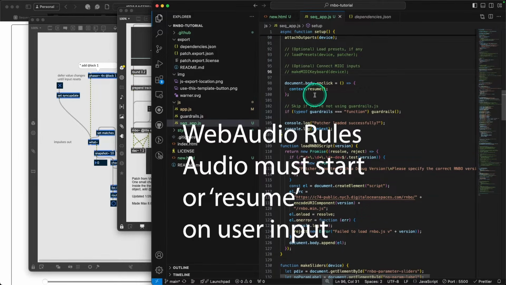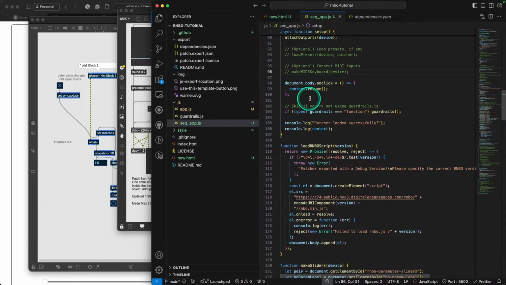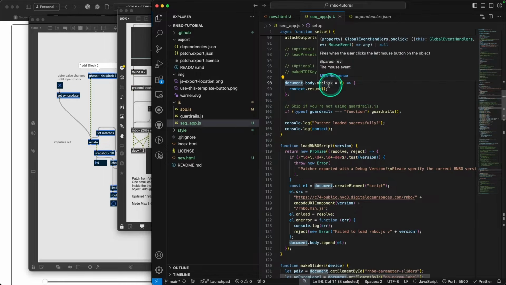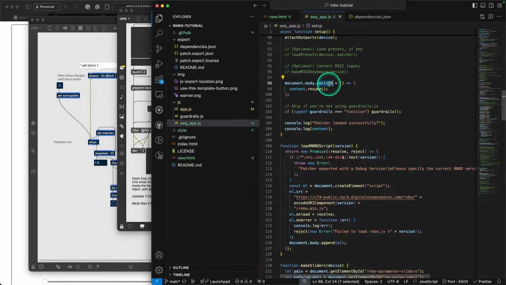And the way we get around this is that we can have a simple function like this, and that basically says the document, which is the HTML page, in the body, if we notice an on-click event, then we will tell the context, which is the container for our web audio, to resume. And so that basically says, if you are not playing sound already, enable sound and start playing that sound that you're supposed to be playing.